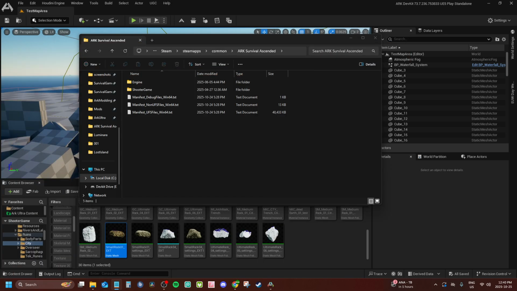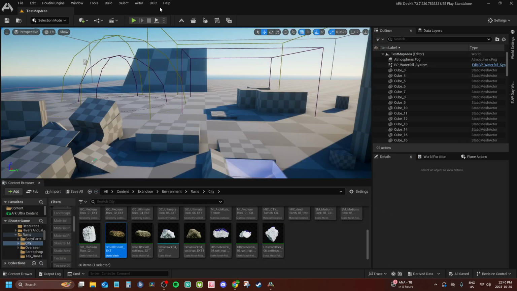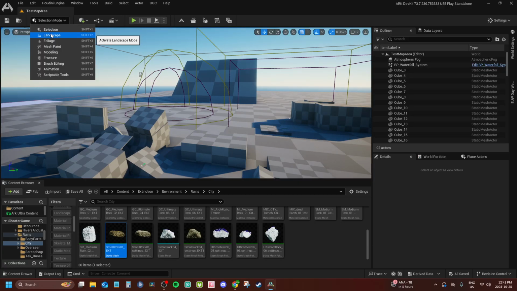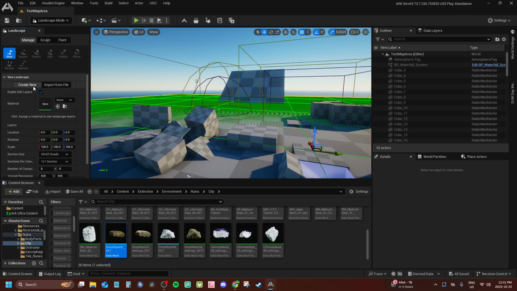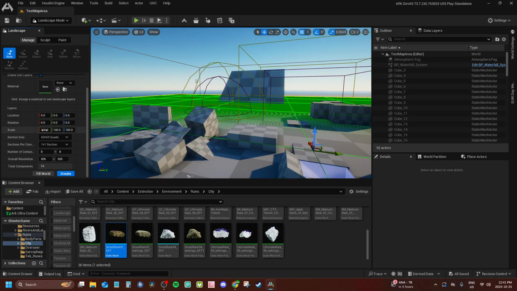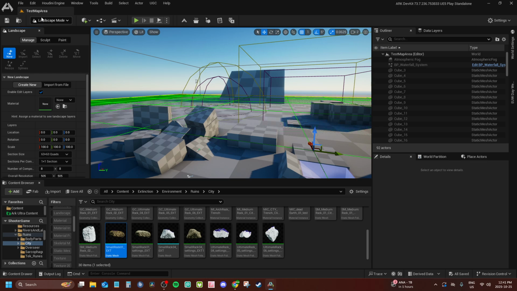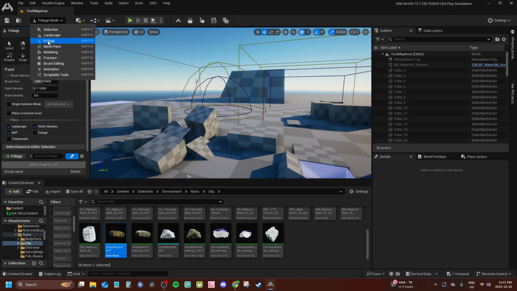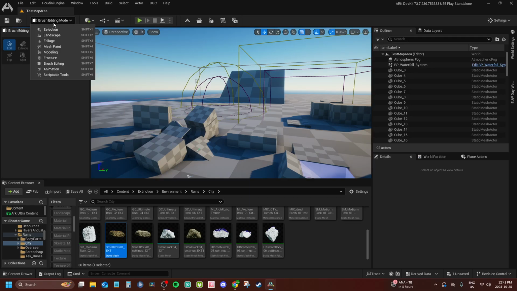And now, if I go past that, I'm pretty sure there's one last thing that I'm going to show, which is this. The selection mode, which you've already seen this whole time, landscape mode. So if you have a landscape, you can do create new, and usually I'll show more about the create landscape in another tutorial during the landscape tutorial. Then there's the foliage thing. I'll show that in another tutorial. Mesh paint I have not used. Modeling I have not used. Fracture I have not used. Brush editing I will show in another tutorial.